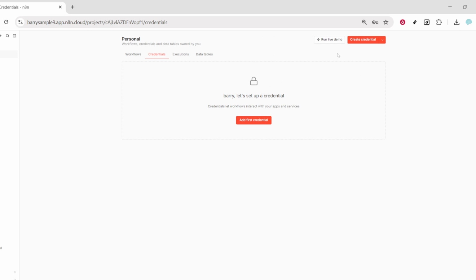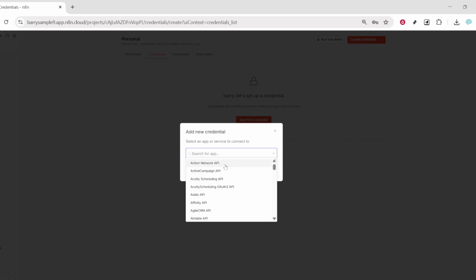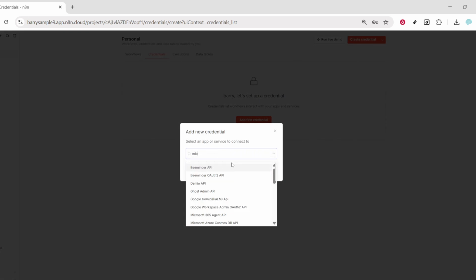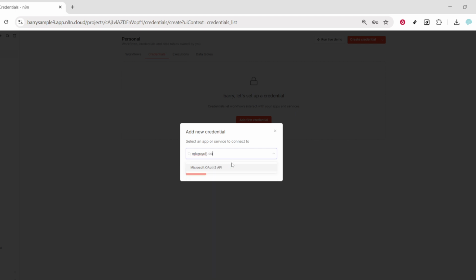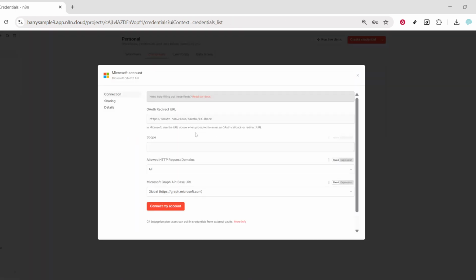Next, create the Microsoft OAuth 2 credential that everything else will rely on. In n8n, open Credentials, choose New Credential, and select Microsoft OAuth 2. Here, you'll paste the client ID, client secret, and the redirect URI from your Microsoft app registration in the Azure portal. Make sure the redirect URI you enter in n8n exactly matches what you configured in Azure, character for character, including protocol and path. While you're here, set the appropriate scopes based on what you plan to do later.